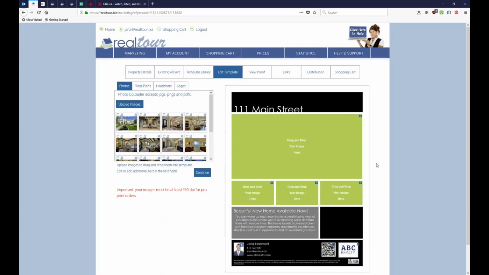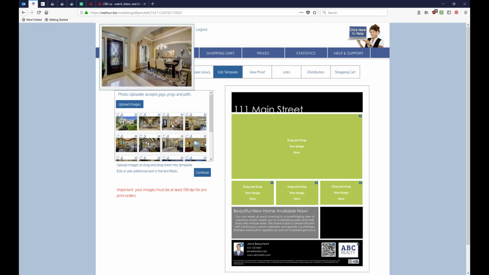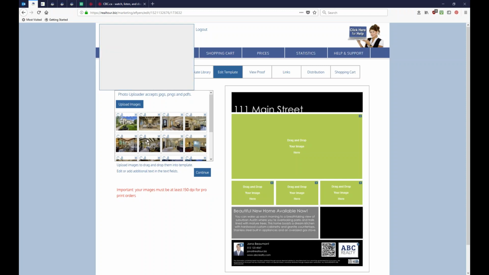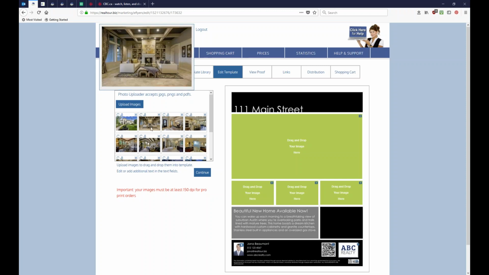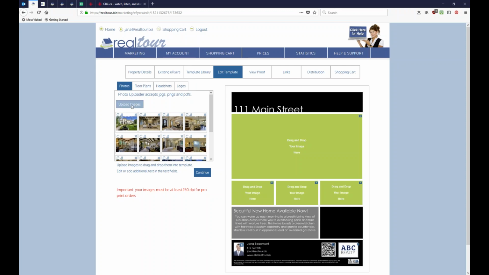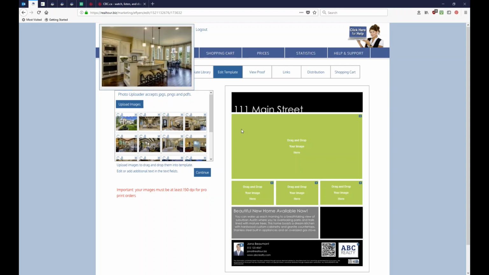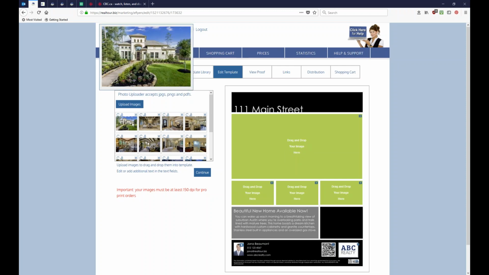So the only thing this template is missing right now are my images. Over here on the left, we have a little mini image bucket. These are the exact same images that were in the listing for the virtual tour, because we're in the same listing, 111 Main Street, the whole time. If I need to upload more images, I can do that here. If I want to upload a floor plan, I can do that here. If I want to upload a headshot or a logo, this is like a little miniature photo manager. All I need to do to add my pictures to my template is drag and drop them.